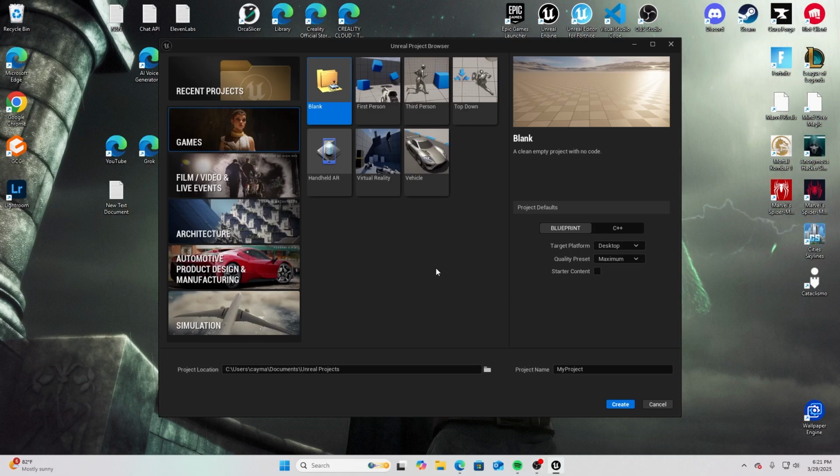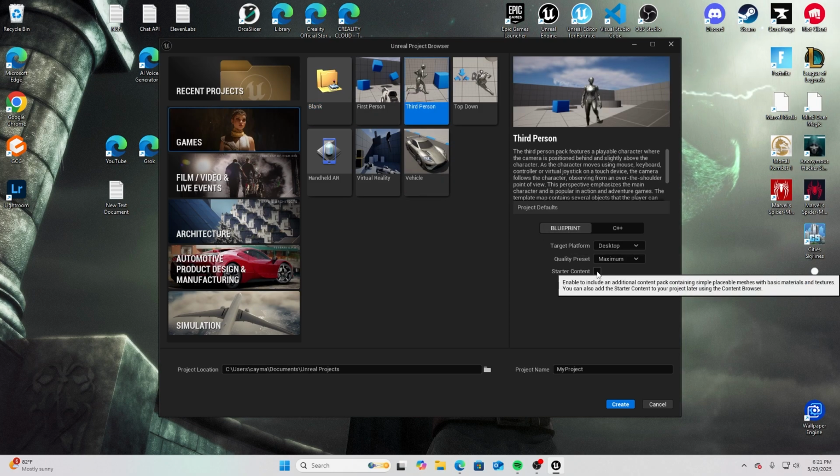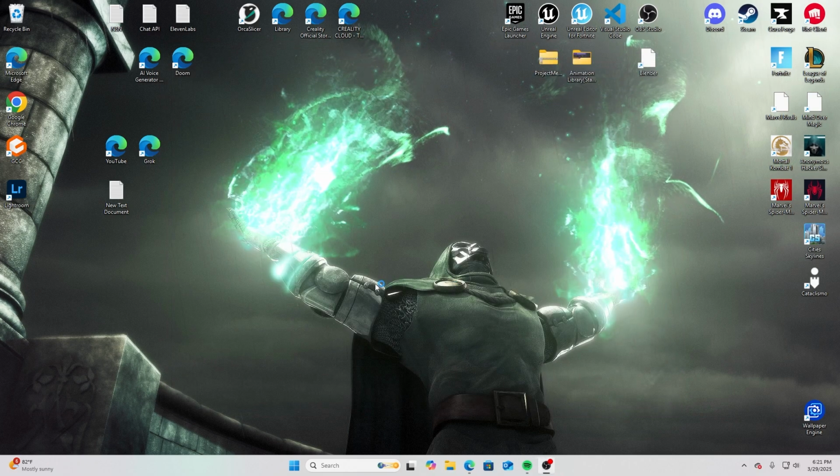Today we're going to be making a simple Launchpad in Unreal Engine. So let's get started and open up our engine, and we're going to go over to Games, Third Person Template, Blueprints, and make sure Starter Content is installed. We can name this whatever we want. I'm going to go ahead and name it Launchpad, and let's open up our project.